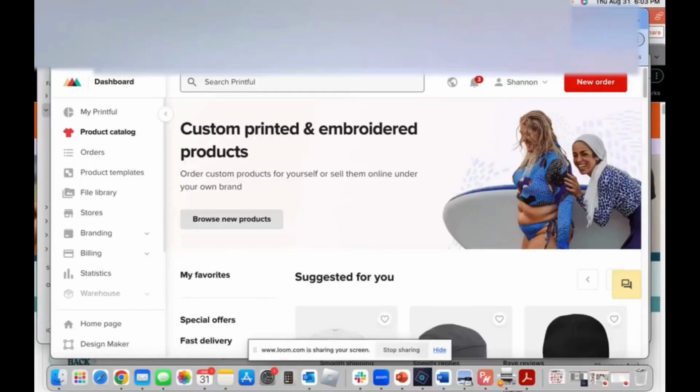Okay, so let's take a look at adding an item through Printful. In the last video on Printify, I showed adding something to a shirt. So let's do something a little different.